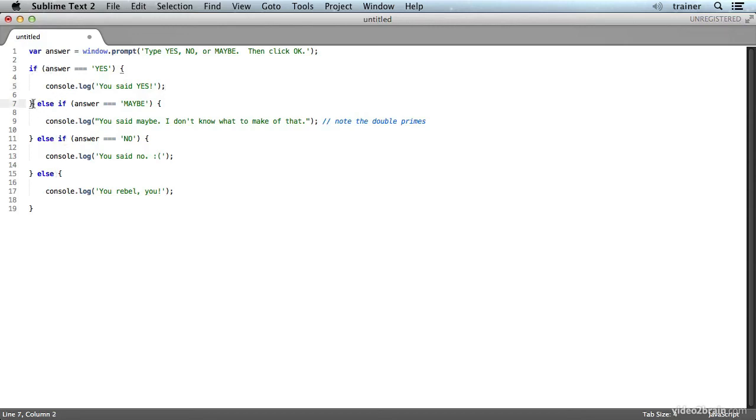And if I strip any of these out, it won't be taken into account anymore. So I asked for yes, no, or maybe, and I wanted to respond specifically to each of those conditions. But if I decide that I don't need to specify maybe anymore, I could simply remove this condition by removing everything in those curly braces like this. And then I will only check specifically for yes or no, with specific responses for each of those. And then anything else, whatever else the person types, would go into this else.